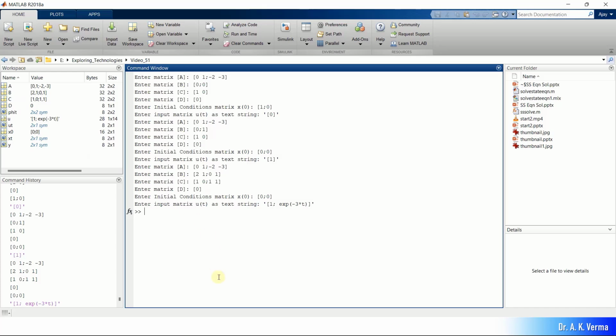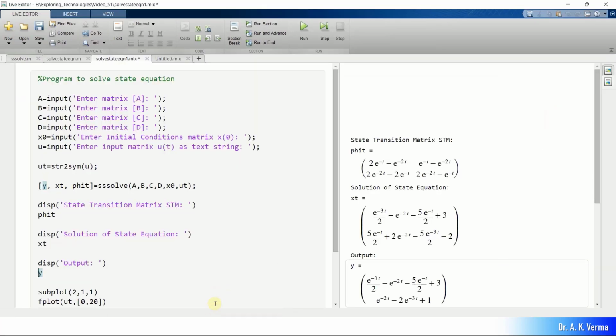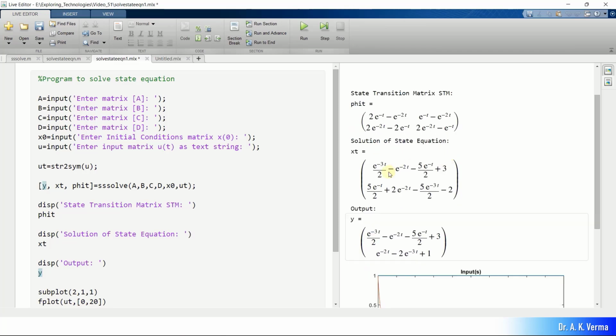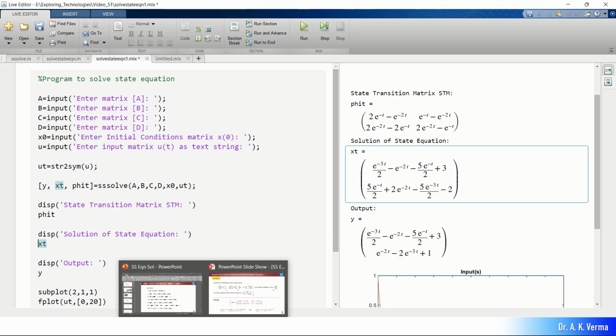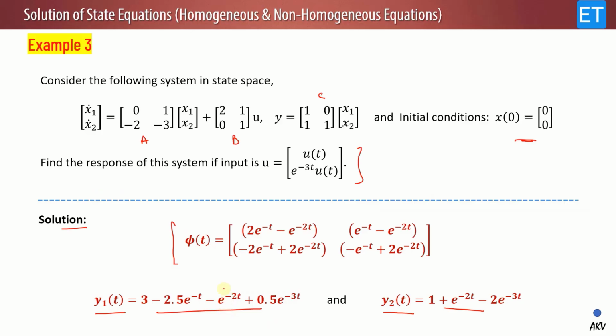So you got all these variables and workspace. So let me return to the live editor, and in the right side you can see all the corresponding outputs. So this is your state transition matrix. Again, it's the same because of the matrix A is same with the previous example. And yes, this is the solution of the state equation. So xt, this one, these two, and the corresponding two outputs, the first one y1t and y2t.